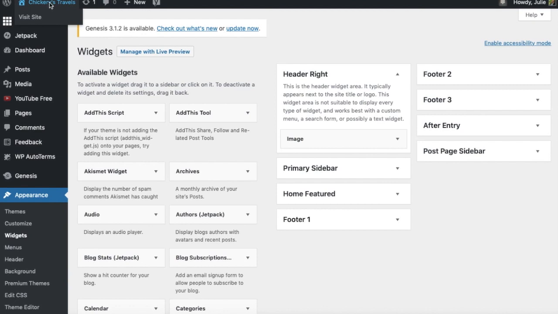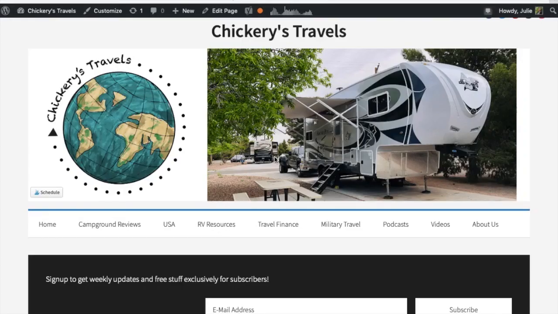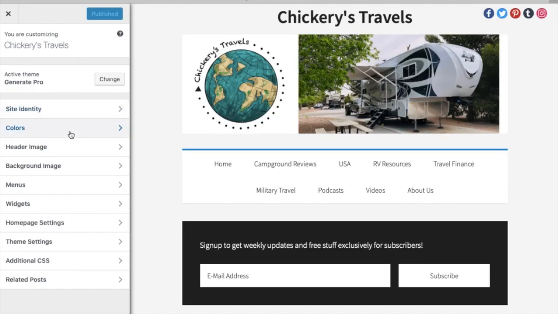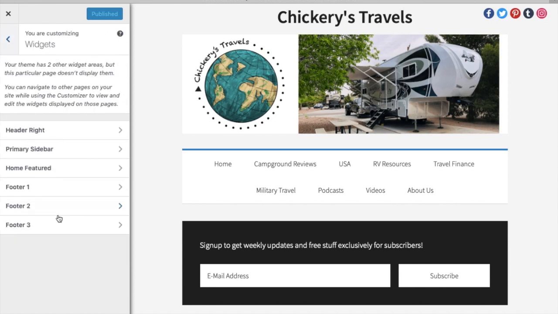You just click on the name of your website, and this is going to take you to the website's front end. Now once I'm here on the front end of my website, I click up here on Customize, and you're going to get this left side navigation bar. One of the items is Widgets. If you click on that, it opens up the rest.